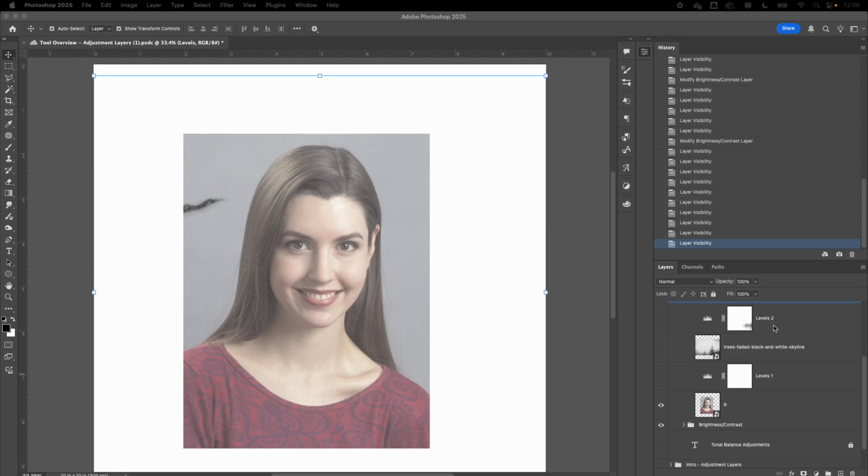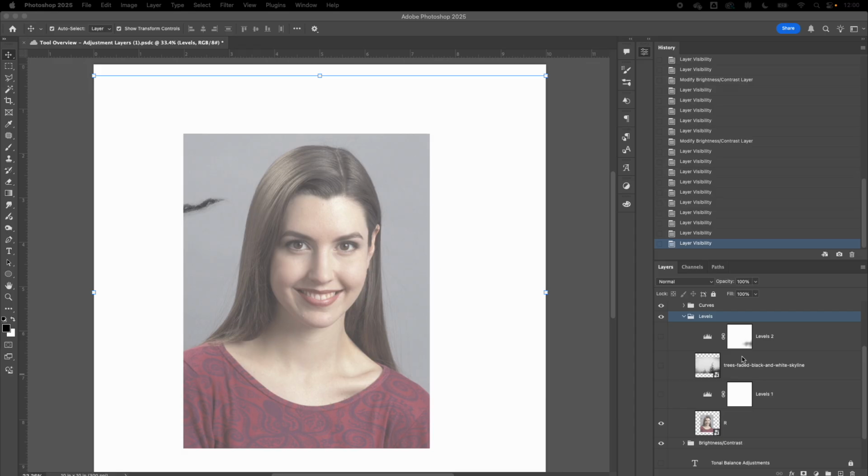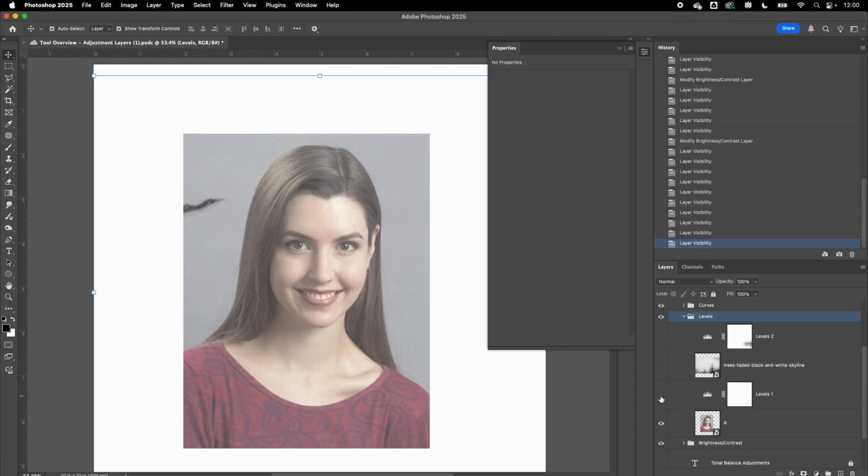The next adjustment we're talking about is called levels. This is definitely one of the most useful ones, one that I use all the time personally. So here, as an example of it, we have a very washed out looking photo and put this levels adjustment onto it.